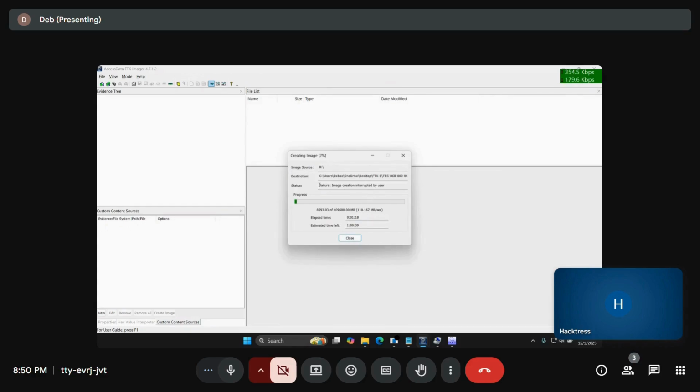See, if the image creation fails, it is reported to the user. Then we want to set the status over here.